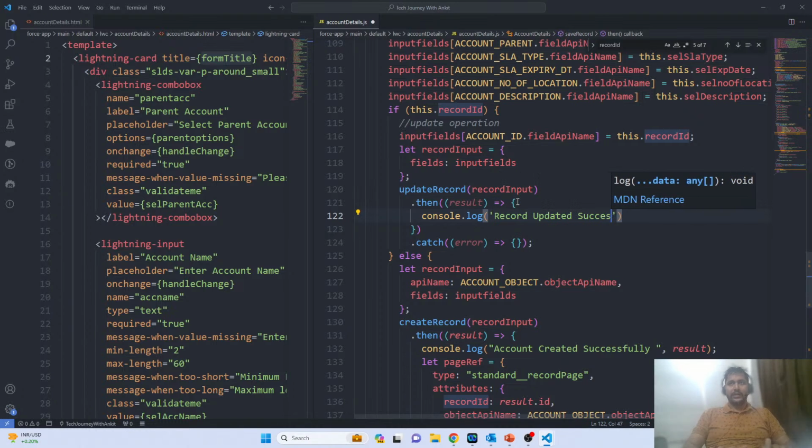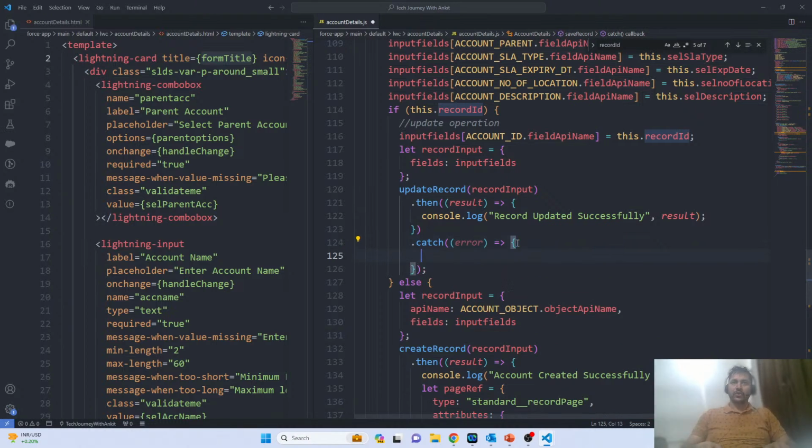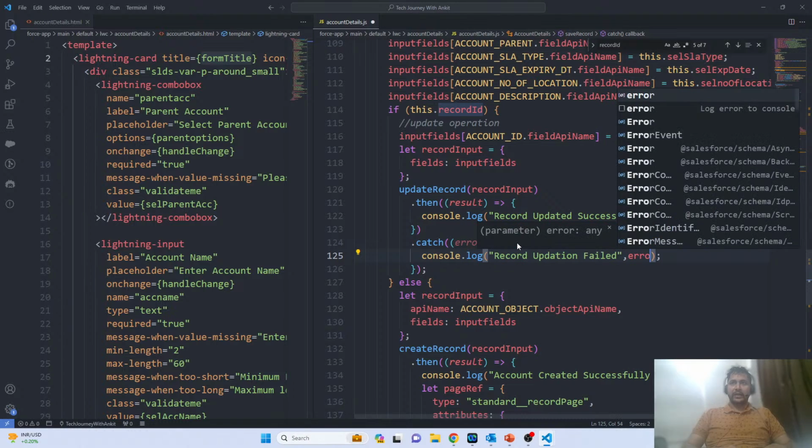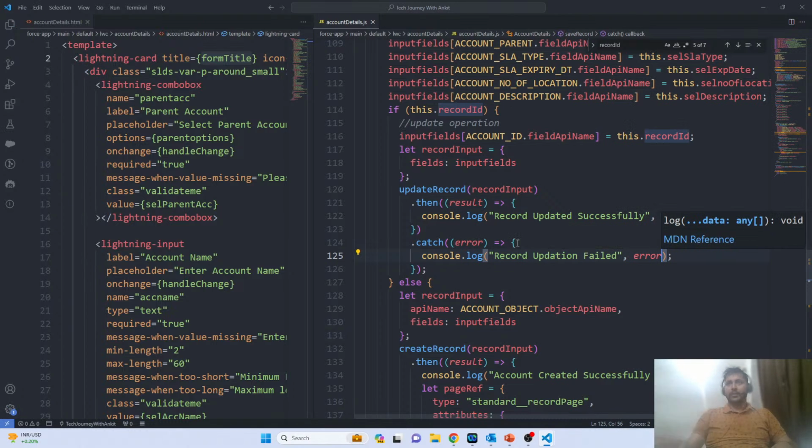console.log, and here I am putting the message as record updated successfully. And in case of error, I am putting the error message as, and here let me go and also print the result for the reference, and here also go and put the error message record updation failed, and here I am populating that error message, record updation failed, and printing that error message.